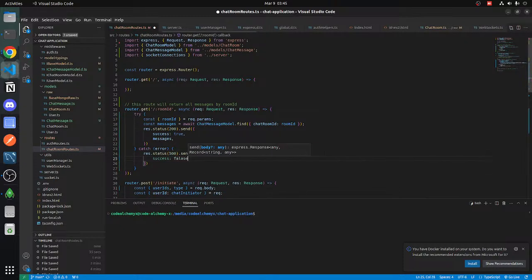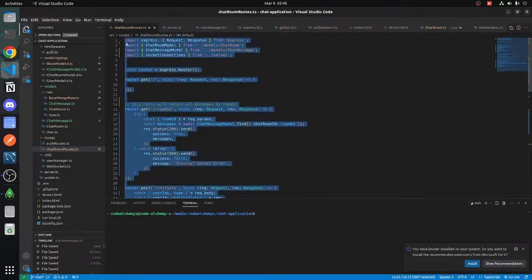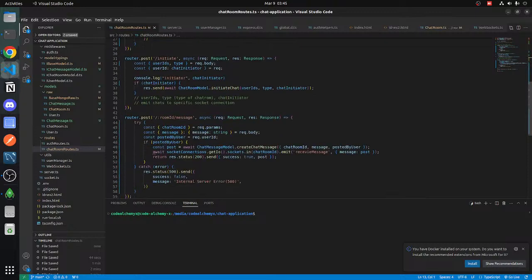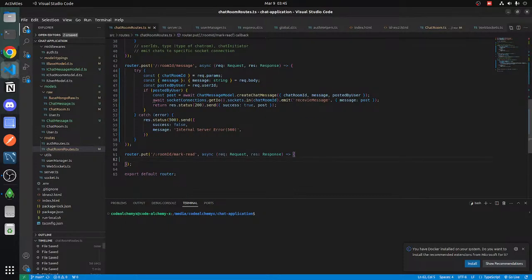Successful false and then successful message internal error. Okay, yeah. So this one gives our room ID. I don't know why I created this route right here, but let's just comment it so that in future if we get a reminder that we have to implement this route for a specific purpose, then we will do that.